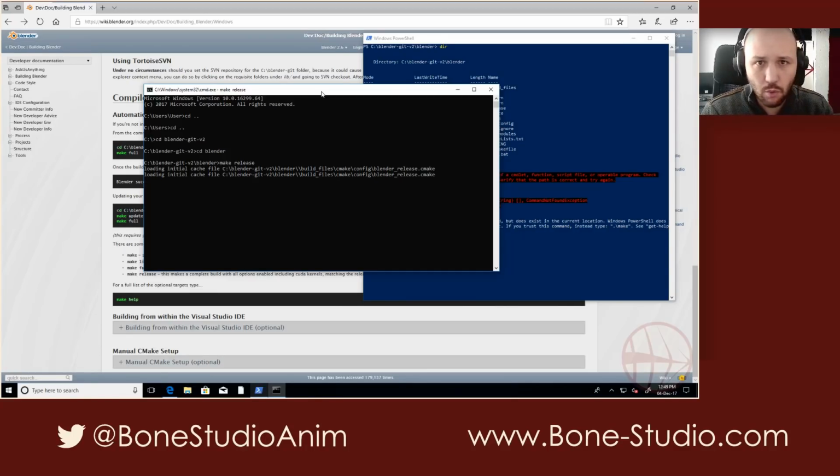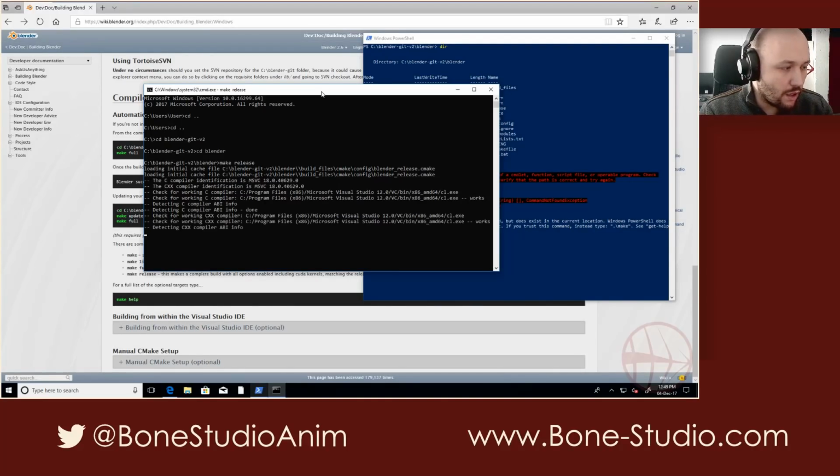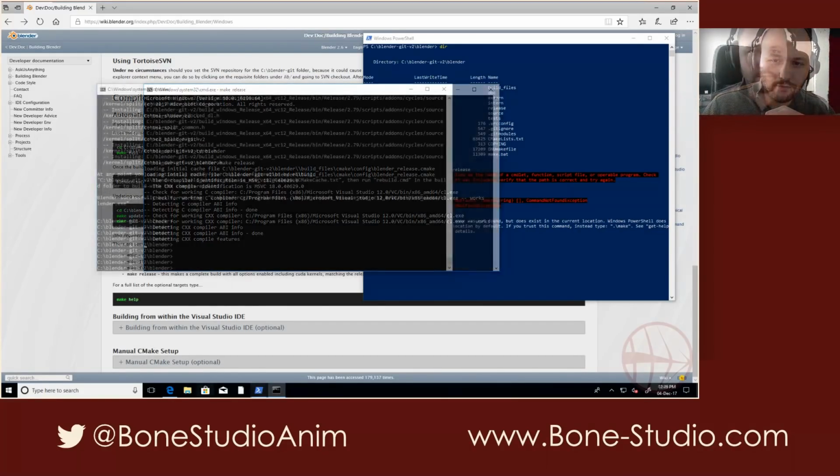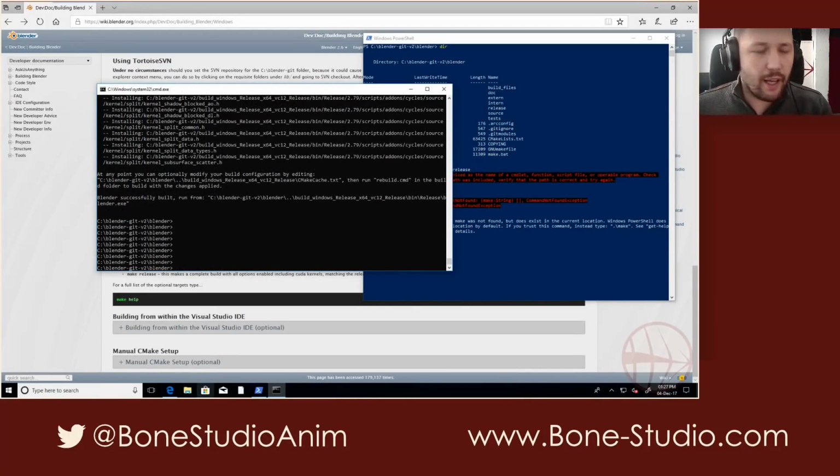It can take up to 1 hour, but it's a pretty old laptop with just 2 cores, and it's a horrible laptop. So it takes a while. So I'm going to cut, and I will be back when Blender is done building. So here we are again. Blender finished building. It was quite a while, but now we have our Blender version.